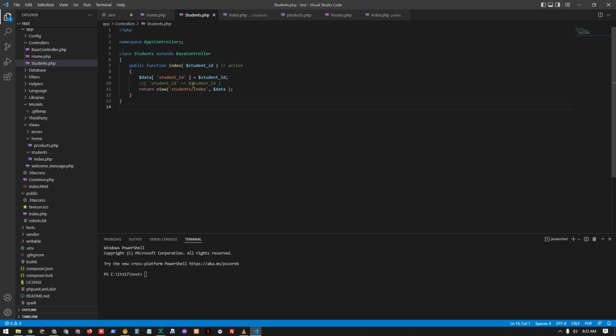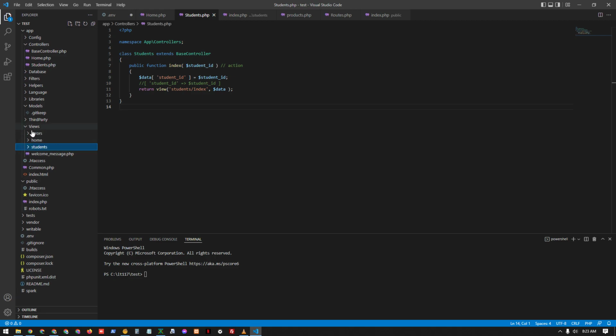So first, we already know what are views. These views are being saved under the views folder. So after the controller, let's say, calculates or creates a query, after that, all of those responses or data will be transferred to the views.